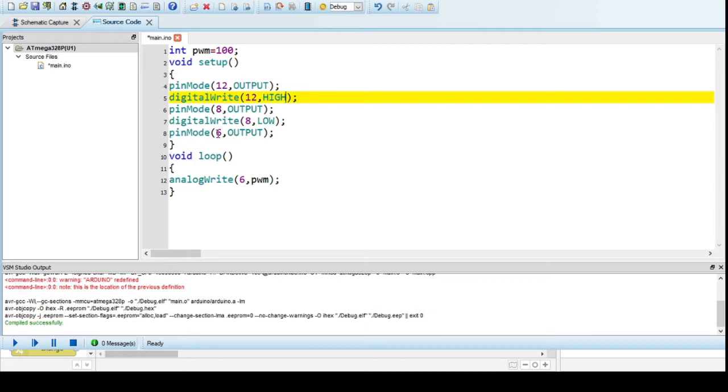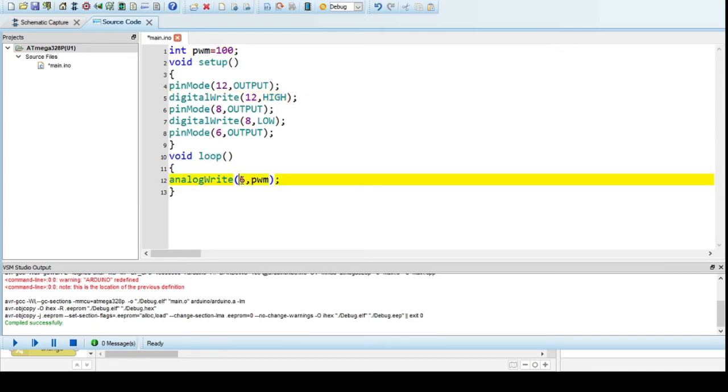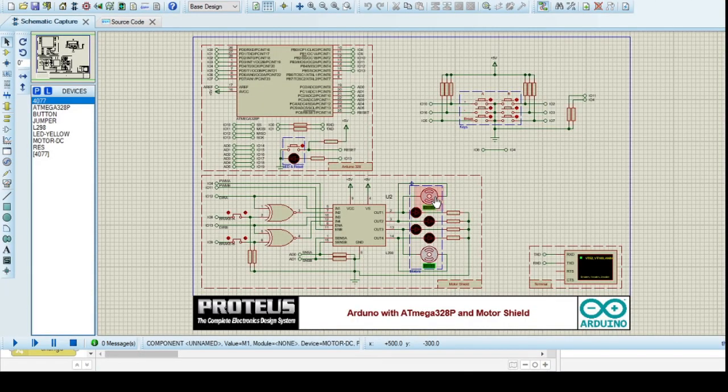Now the 6th pin is the output, which determines the speed. In the loop function we write the value of the PWM in the 6th pin, so this determines the speed at which it rotates. So let me start the simulation.